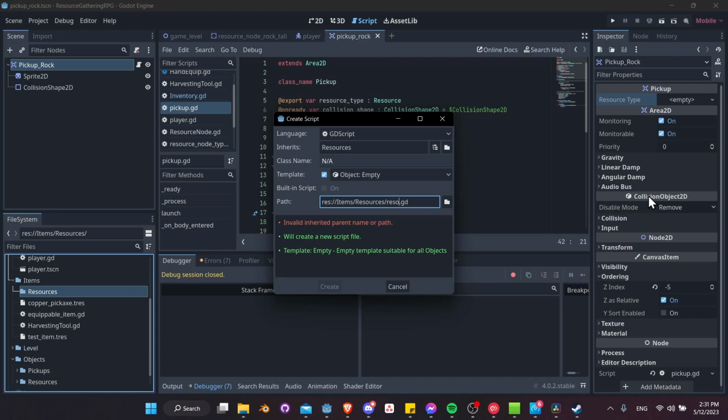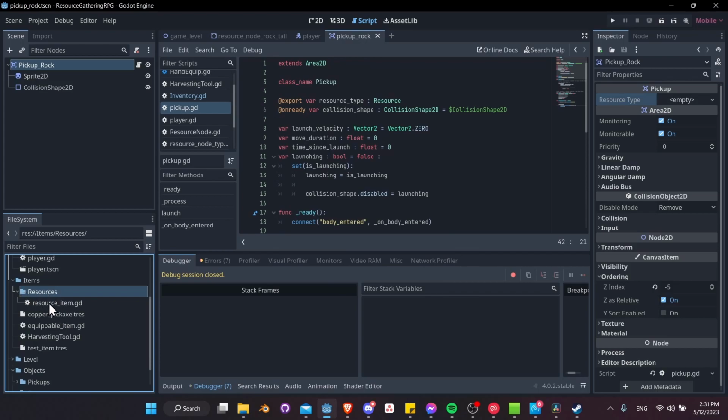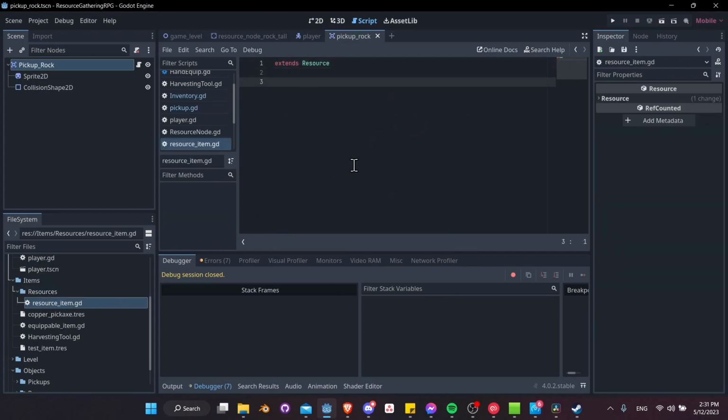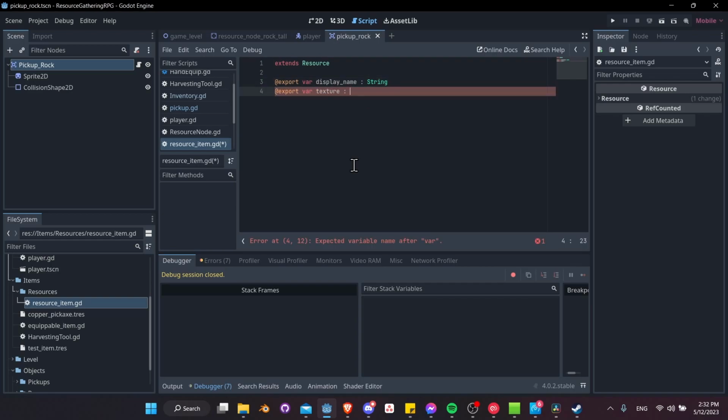And we can call the resource script something like resource item, and it inherits from resource, not from resources. So resource item, or item resource, whatever makes more sense to you. Let's create that. Okay, so now we have this inside of the folder. Let's give it some fields such as @export var display name, which is going to be a string. We can give it a texture as a texture 2D as well, so that if we need to display it in an inventory or something, we know what to show for it. And aside from that, we'll just hit Control S and save it.